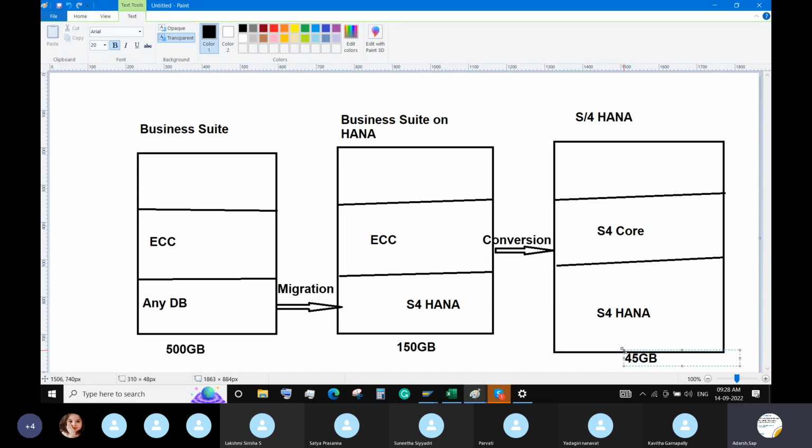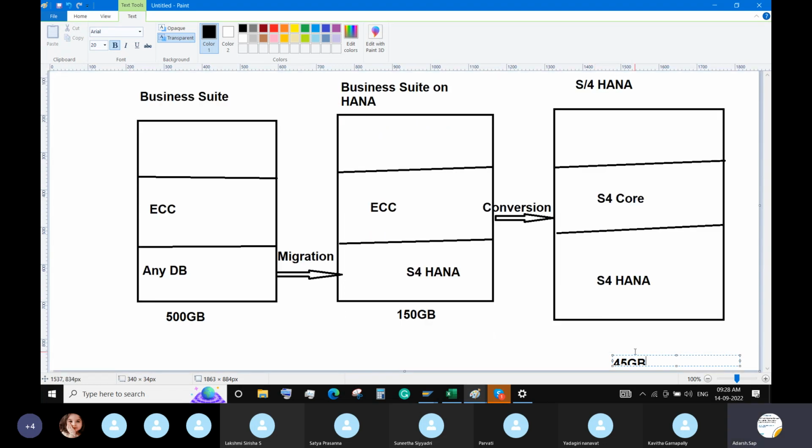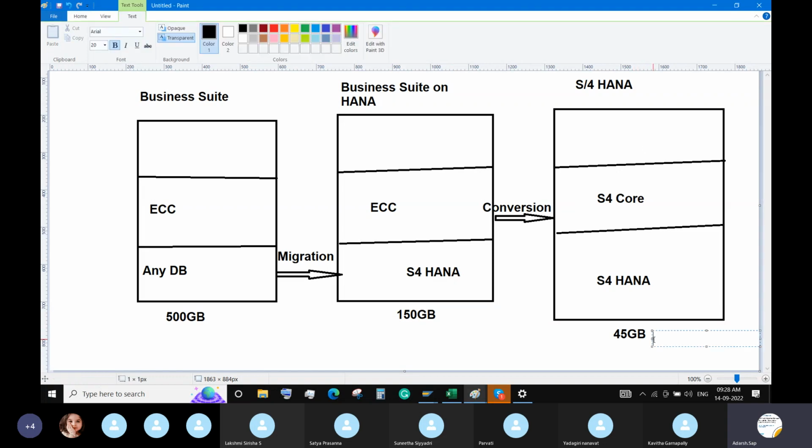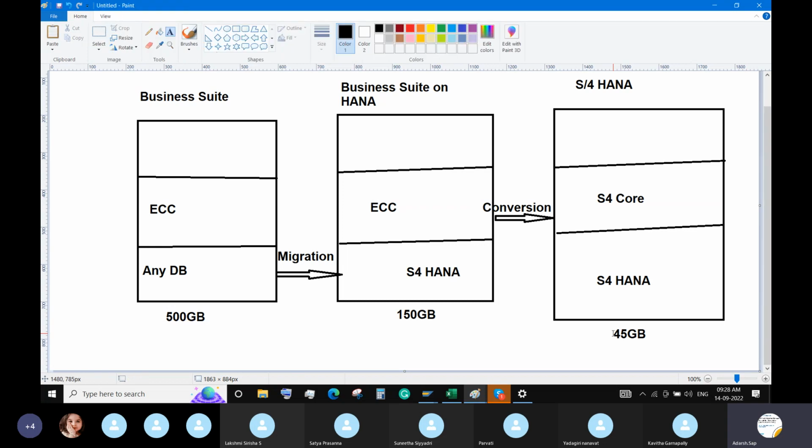So you can see the difference between ECC and HANA, how much the difference is. When you are using ECC with Oracle DB or Microsoft, the data will be up to 500 GB. If you see only the HANA DB database with ECC, you can see how much the data has been compressed: 150 GB, and if you see here, completely 45 GB. So what is the difference? 500 GB to 45 GB. The data has been reduced by around 90%, so the speed has been increased.